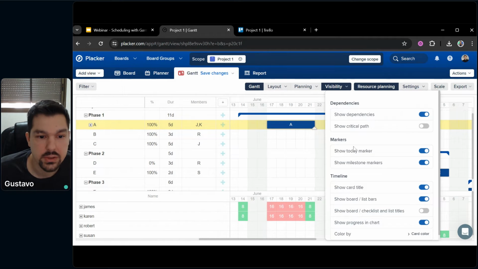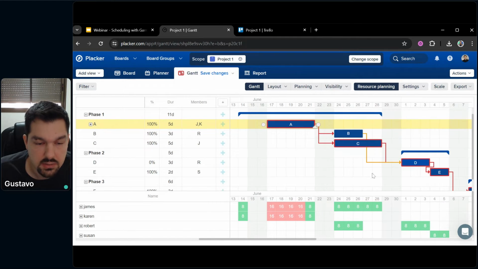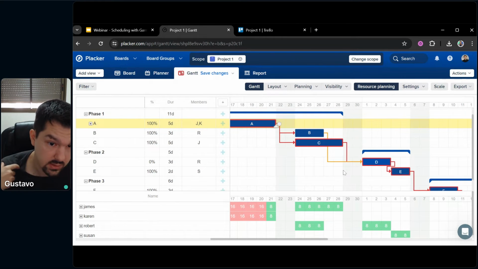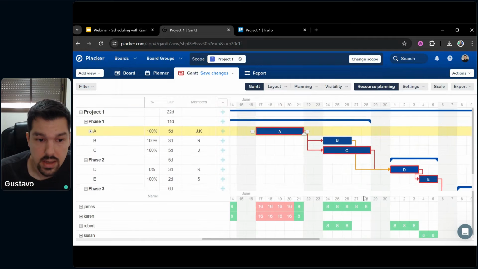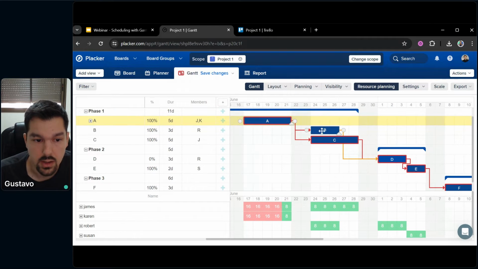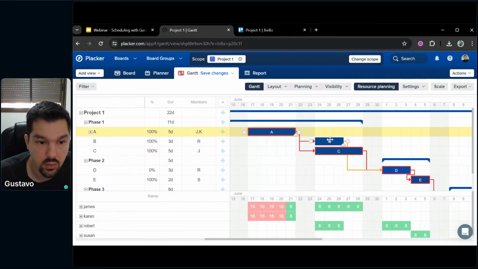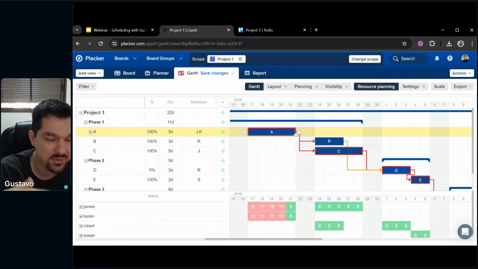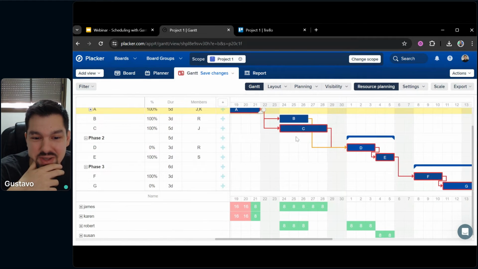You also have the option of the critical path. What this does is mark the critical cards of your project in red. So it has a red border, and the cards that are not critical are not bordered in red. For example, card B is not critical.